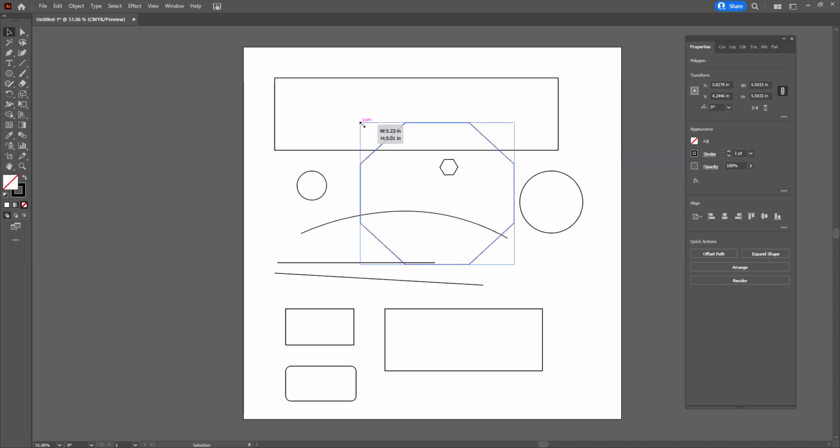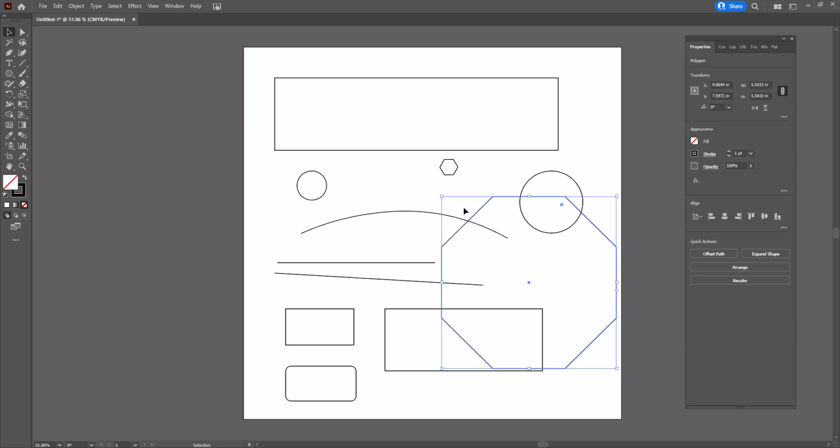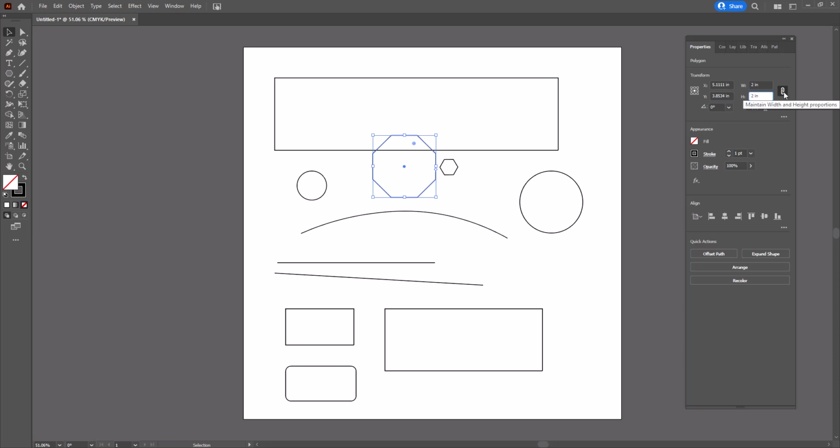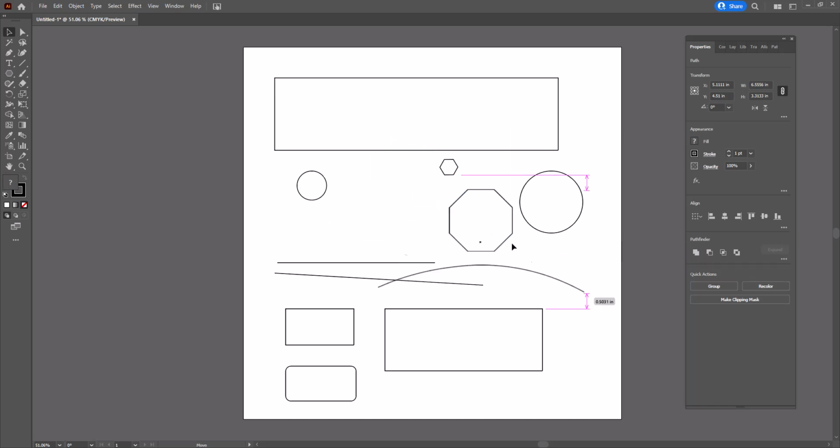If I pick this corner, I can make this corner change size. So you can see that I can change the height and width. I'm going to Control Z, that's an undo. Move this guy back. You can also change the height and width over here. So if I make that a 2 by 2, you can see that this tool here maintains the proportions. So now I just made that a little smaller.